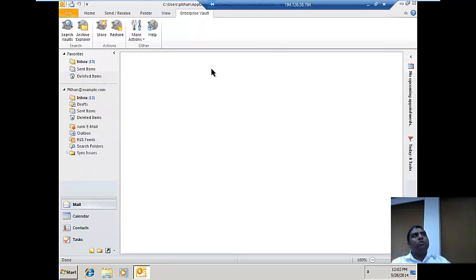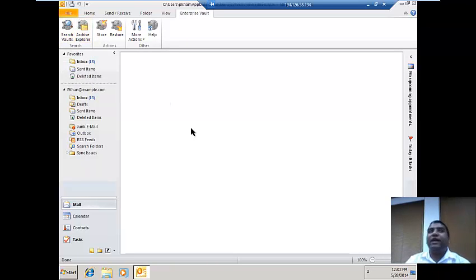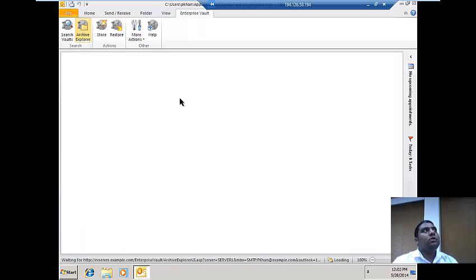This is running on the indexing service, right? Yes. Both Archive Explorer and Search Vault work on the index service. If the index service is not working properly, it will not run, and it won't give you any results. What happened?